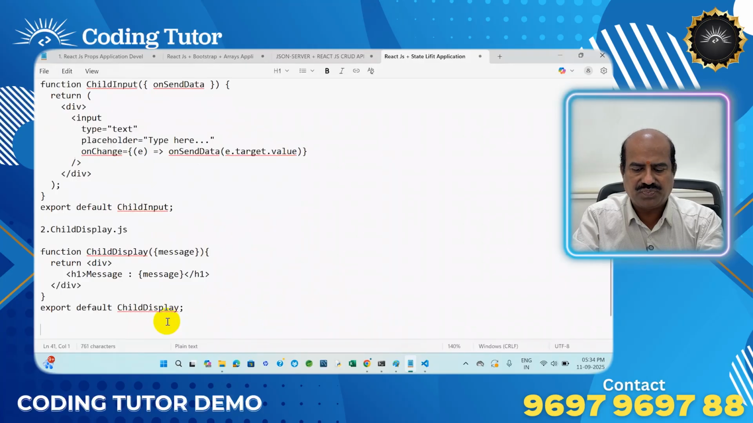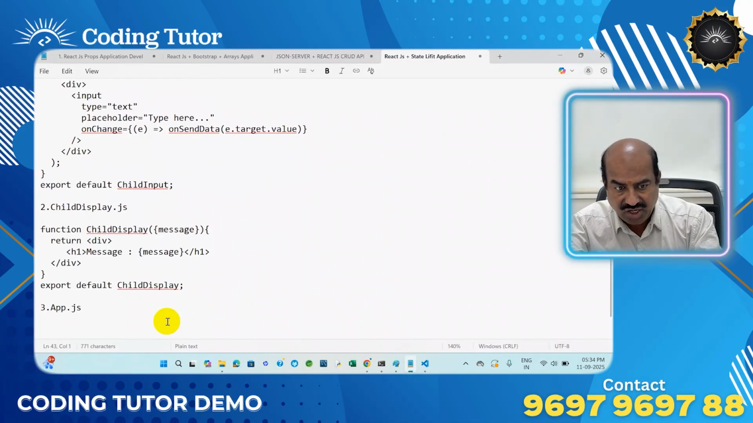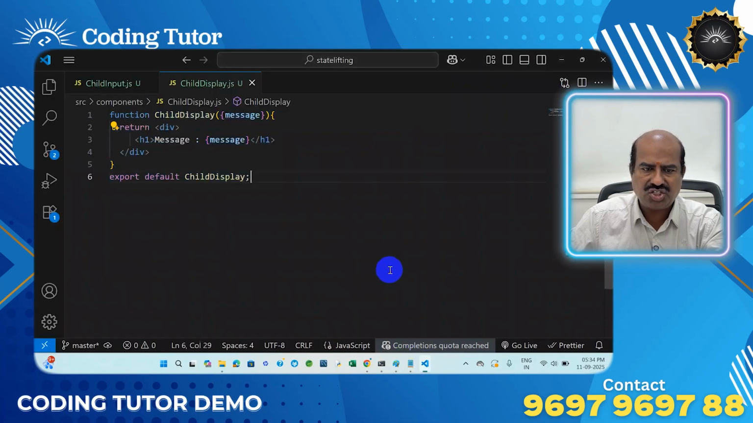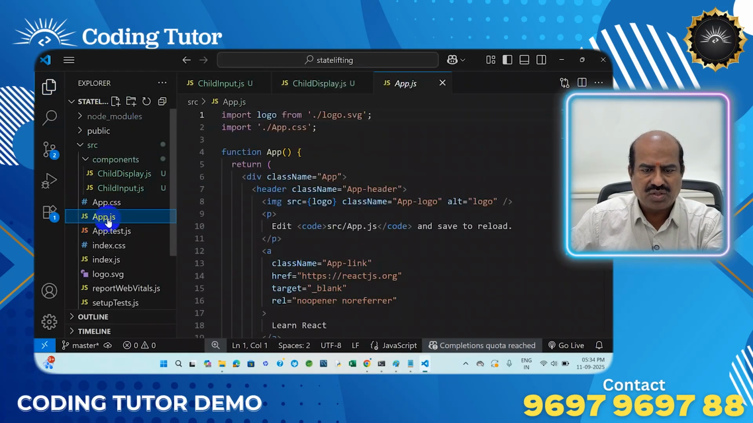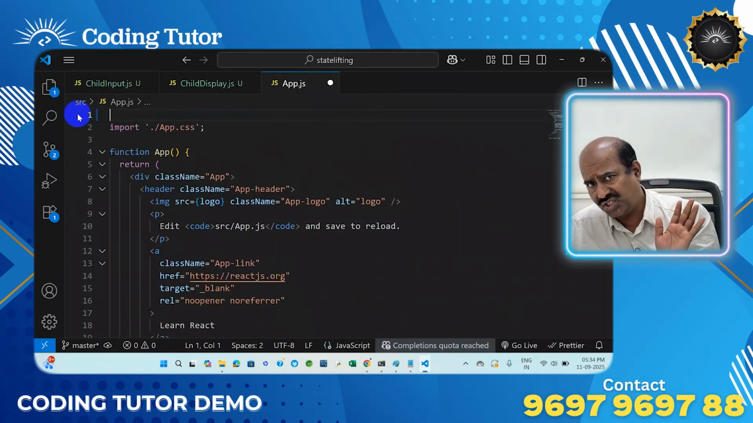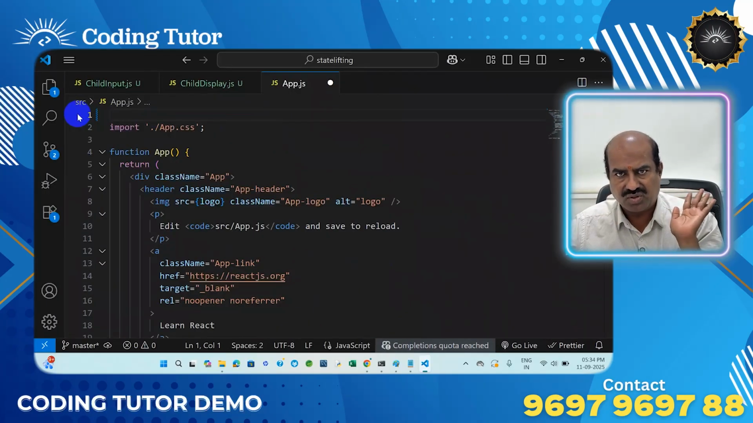Next one is what? We need to create a root component, app.js. We need to modify it. It is already there, we need to modify it. Why? Because I need to share data from the input to the display component. That is the reason I go to my app.js. The logo in app.js is not required. You remove this one. I am not focusing on any CSS here. Mainly my intention is how, across the application, one component can share data with another component. That is the concept. That is state lifting.